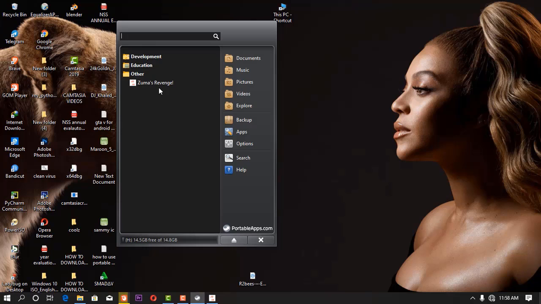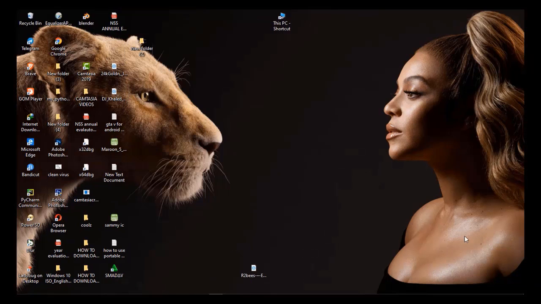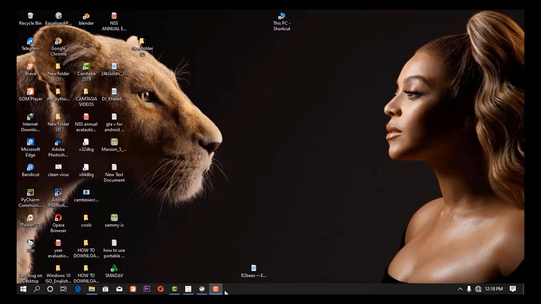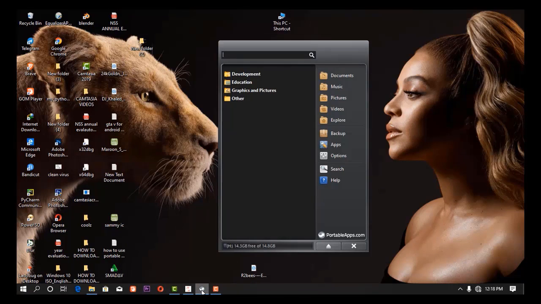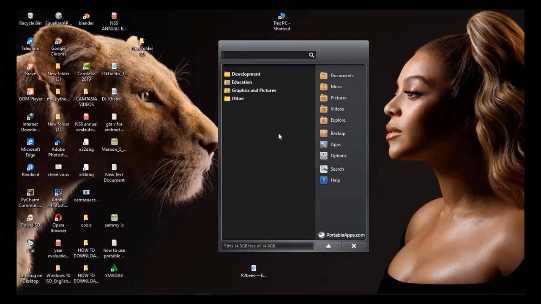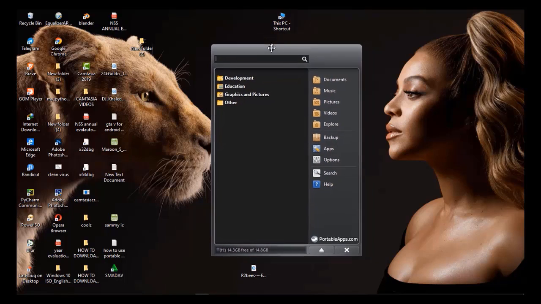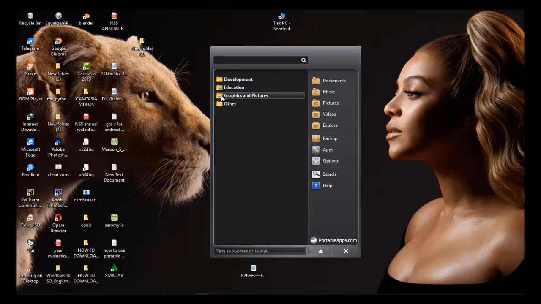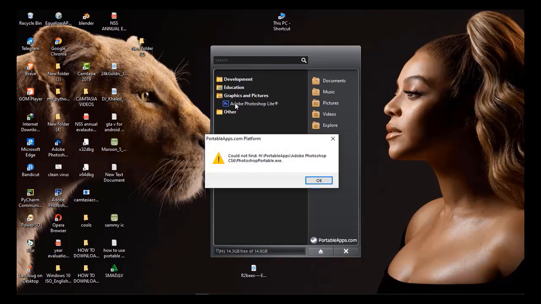Sometimes there may be a situation where you turn an exe file into a portable app and you still won't be able to run the software. So I installed Photoshop on my portable app platform to show you how to fix that problem. Here I have my portable apps platform opened up, and since I've installed Photoshop, it has been categorized to the graphics and picture folder. Let's open it to find out what this problem is all about. When I click on Photoshop, it tells me it could not find it. So how do we fix it?